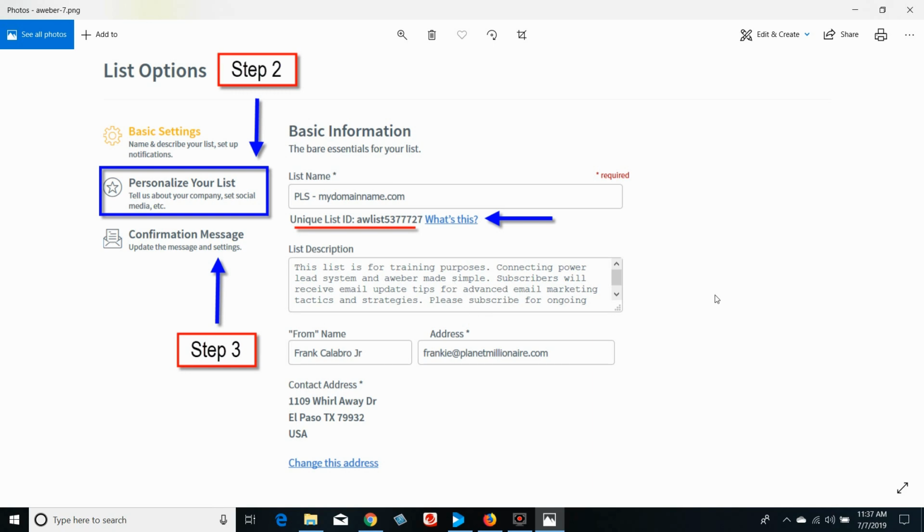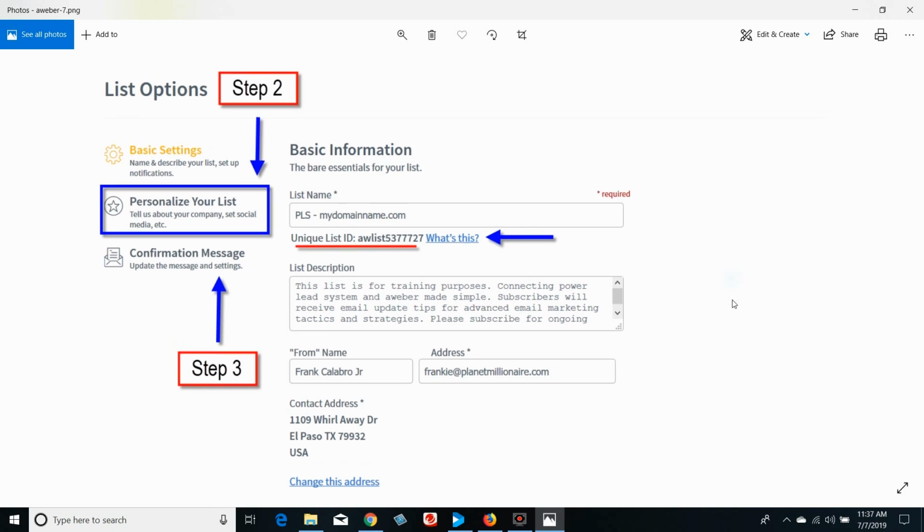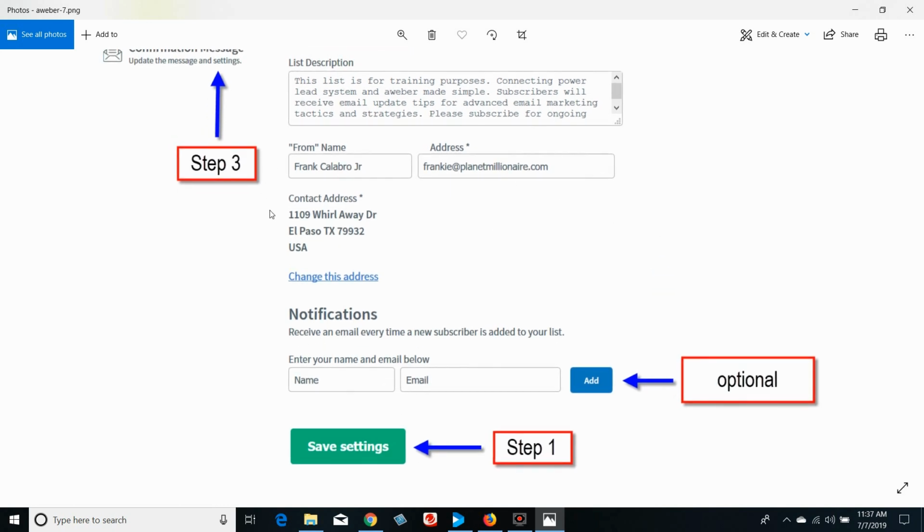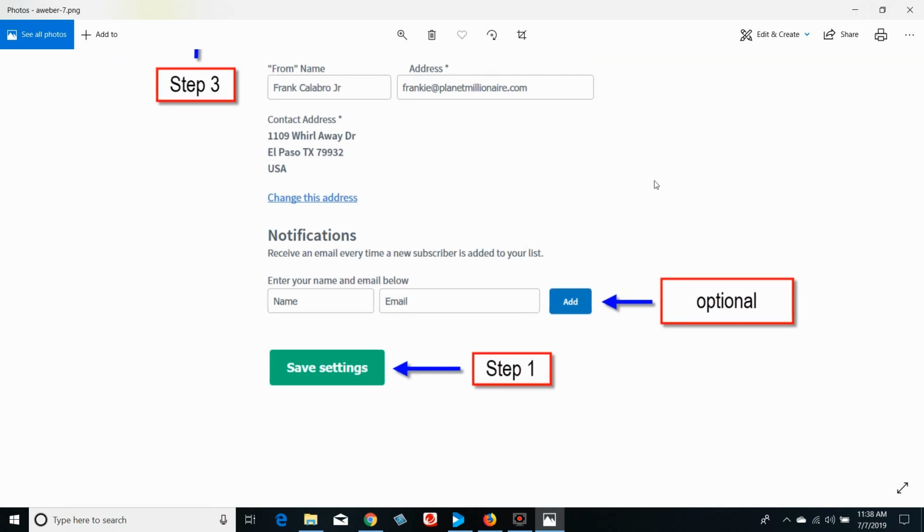Okay. Now then you got your from address. Okay. I'm using Frank Calabro Jr. I'm using my HostGator email account, what I'm using for an address. Okay. Then contact address. This gets printed below your emails. Okay. It's over by the unsubscribe button. Okay.